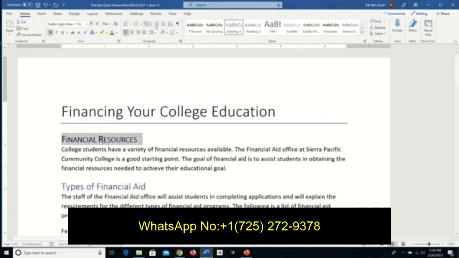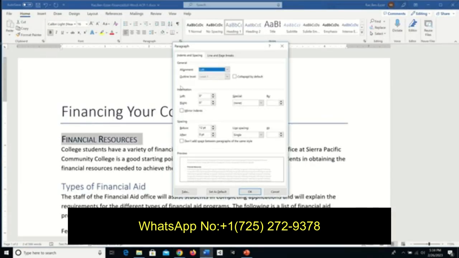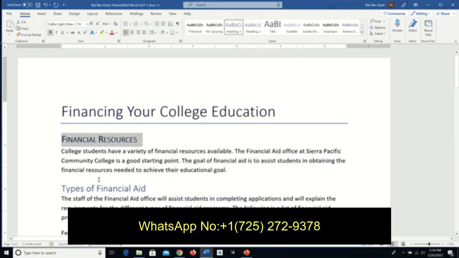Change the after paragraph spacing of the first section heading to 3 points. So this is going to be done under paragraph. After, instead of 0 points, 3 points. Okay, see, I pushed it a little bit. And then they want all the other H1s to follow.